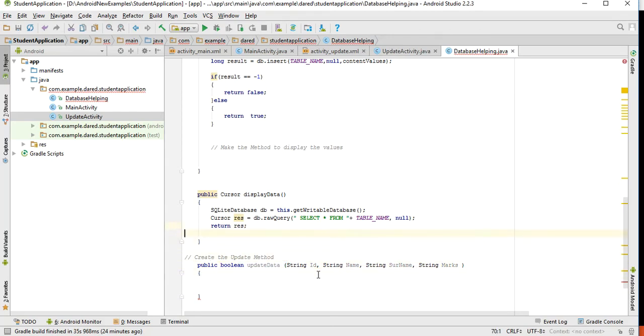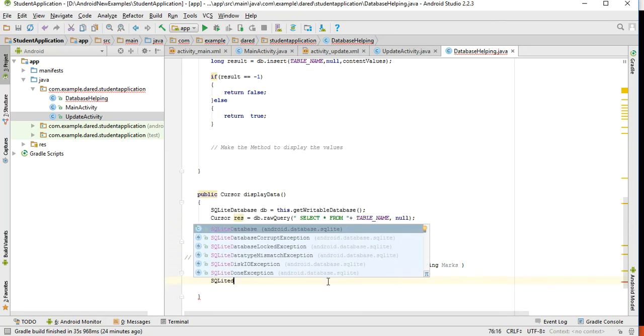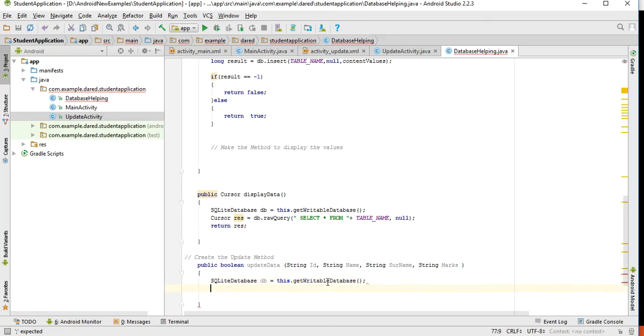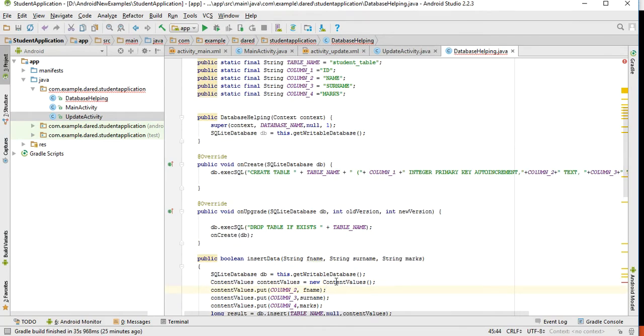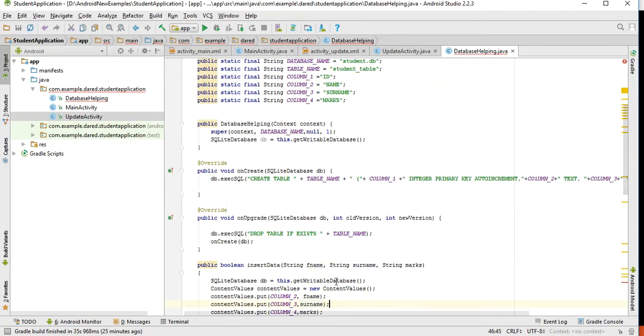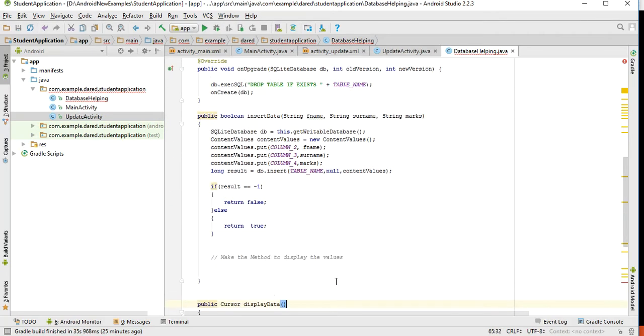First of all, we will use the same coding, SQLiteDatabase db is equal to this dot get writable database. After that, we use content values is equal to new content values. We use the same line of coding as we used in the insert method. Now we use a put method.